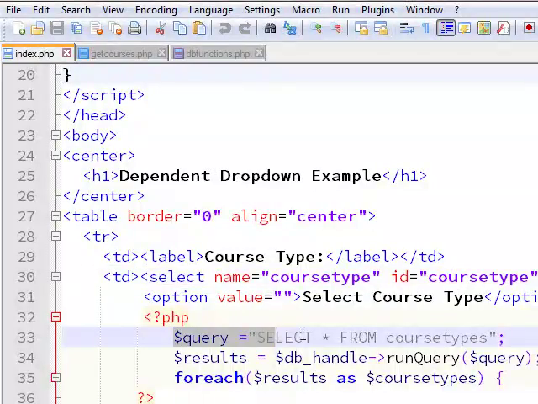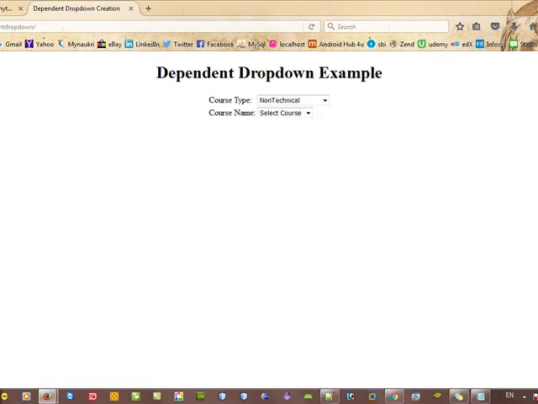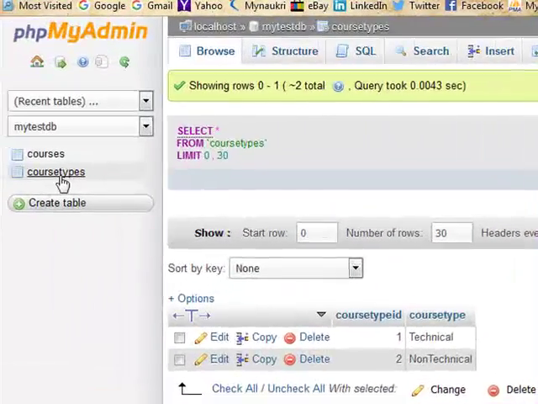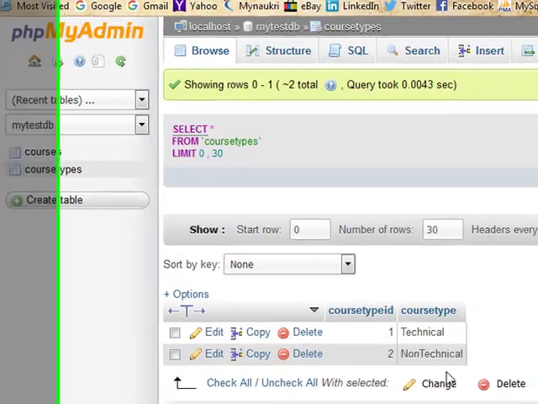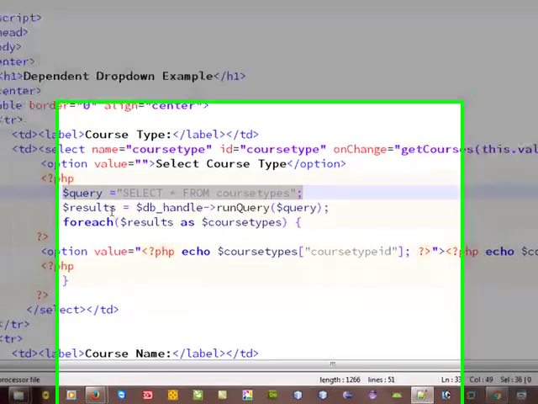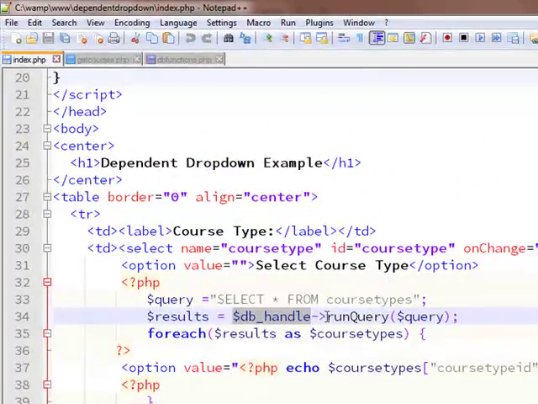So here, to display values in the first drop down box, that is the course types, you have to write a query: $query = select star from course_types. This is a table, and these are the values in it. So $courseTypeResults equals $dbhandle, which is the object of that class, and runQuery is the method.